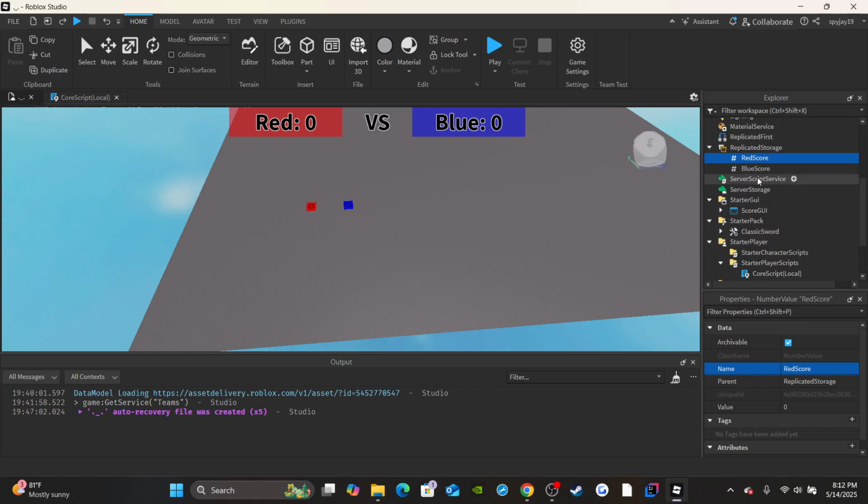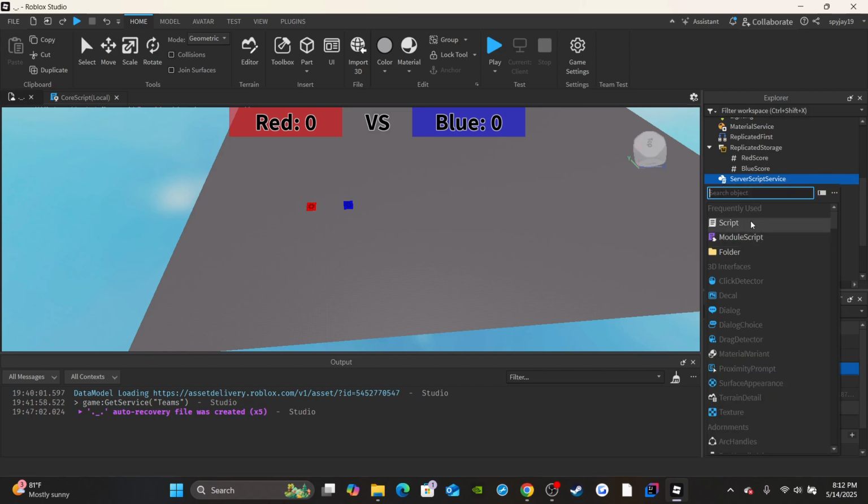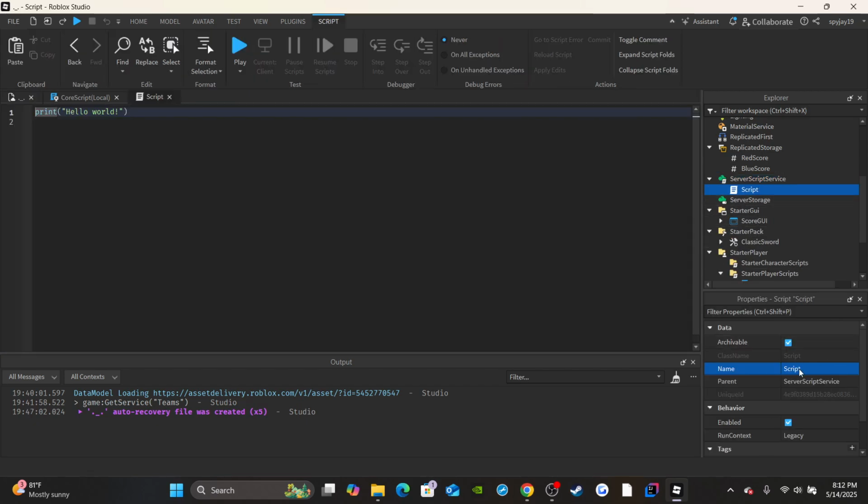So let's head to server script service right here. This is where only server scripts can go. Everything done here is done on the server side. Everything is done safely and all the important stuff is done here. So plus icon, you're going to insert a server script. Make sure you don't click module script, 2 different things. So just type script if you don't see it, server script, rename the script to core script in parentheses server, right? Again, delete the print hello world.